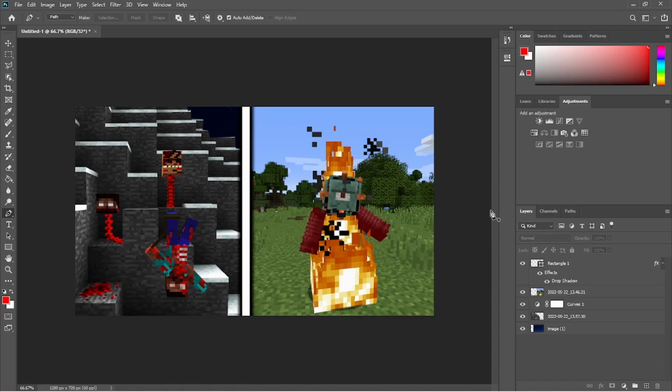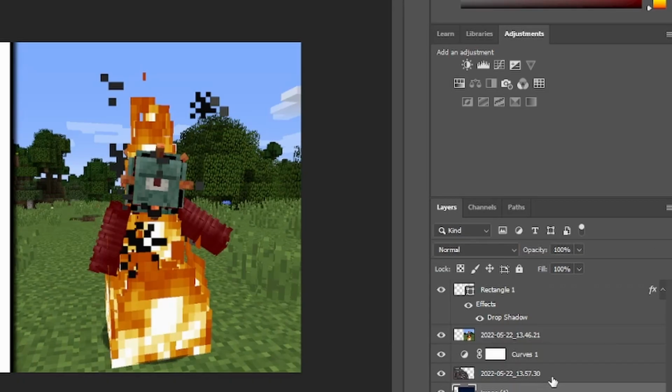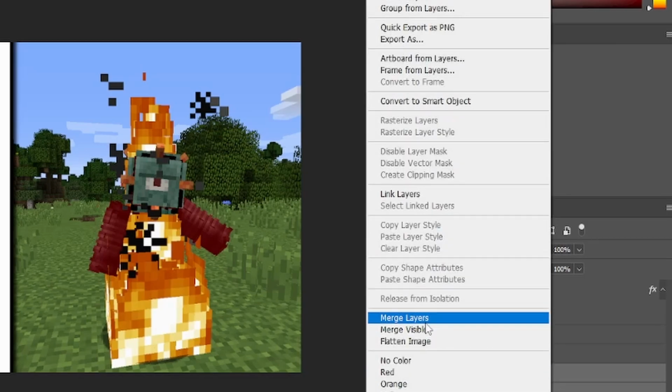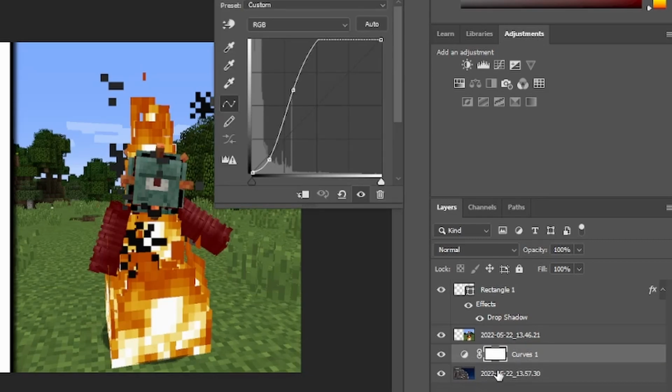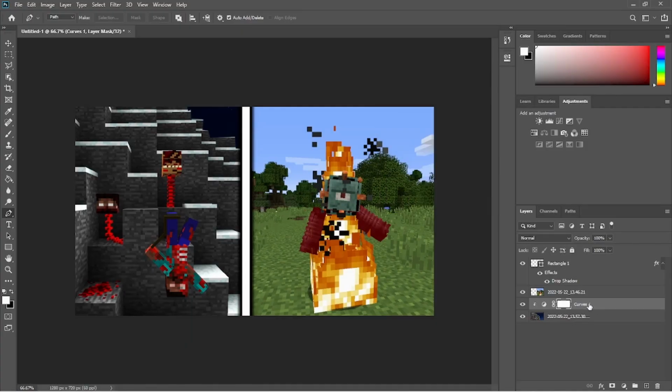Alright, so this is what they look like, and before I move on, I'm actually going to merge these two bottom layers. I'm going to merge these layers, and I'm going to actually assign this curves layer to only affect this layer directly below it. So I do that by selecting this right here, and now the curves layer will only change the colors of the layer directly below it.